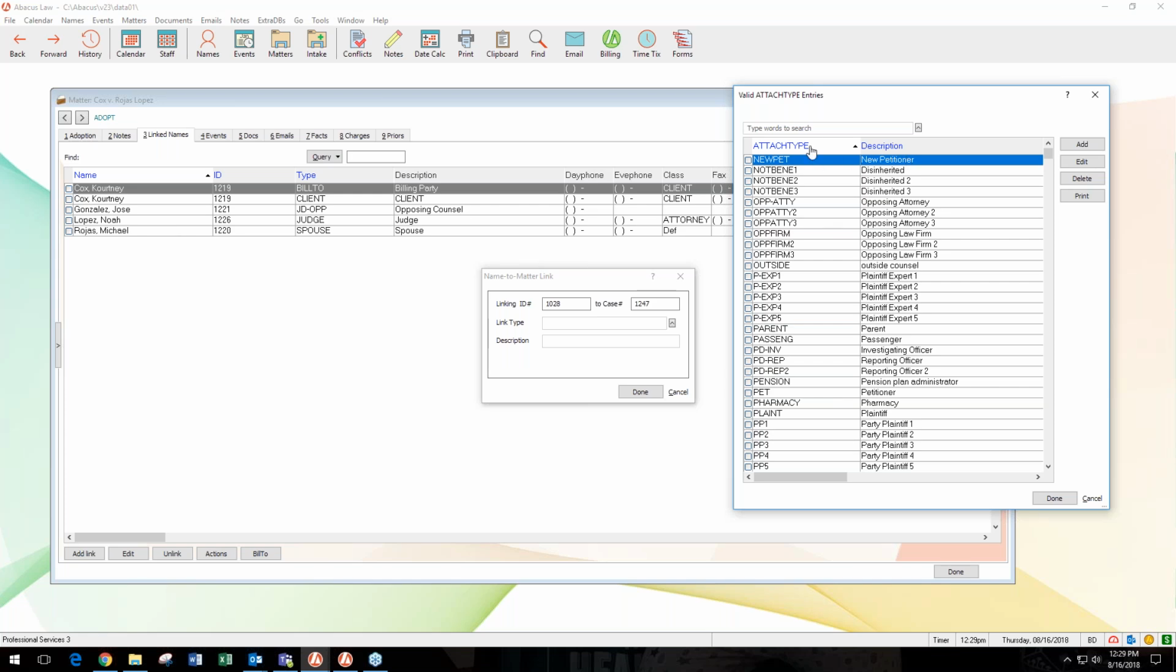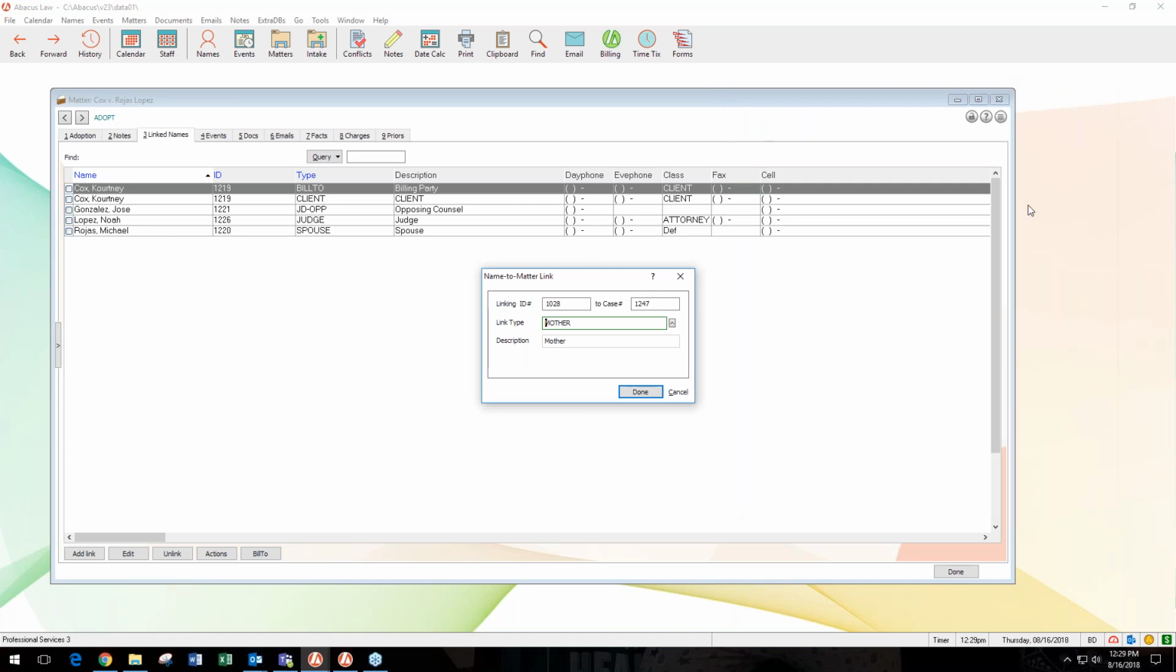By the way, you can always delete these if you create them and you don't want them anymore. You can go back into your attach type here and hit delete. Are you sure you want to delete it? And just like that, you got rid of it. So that's not going to exist anymore.